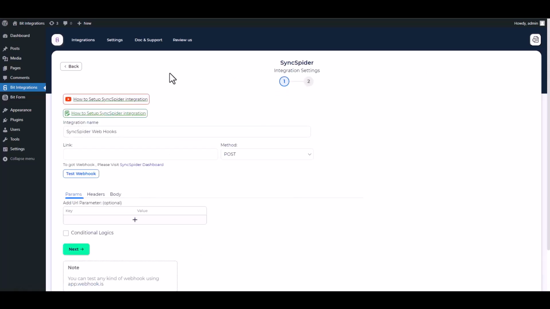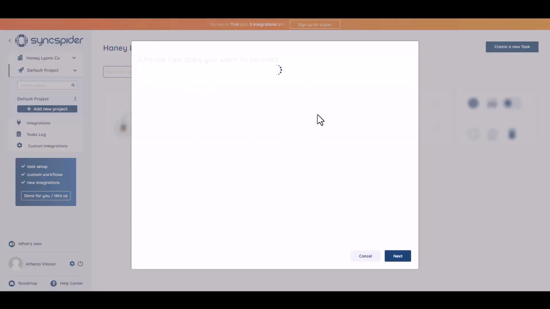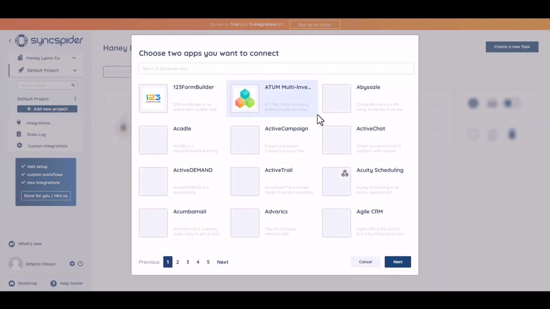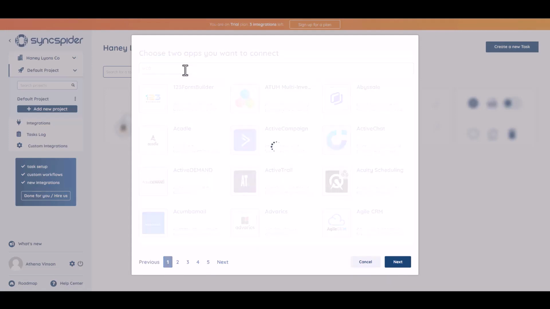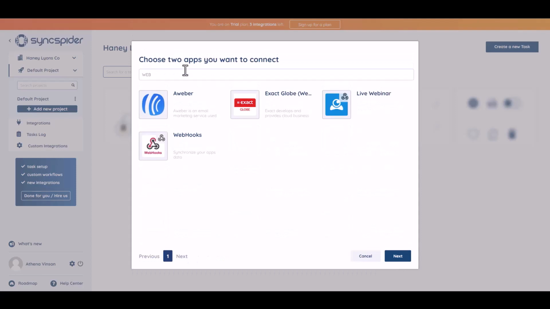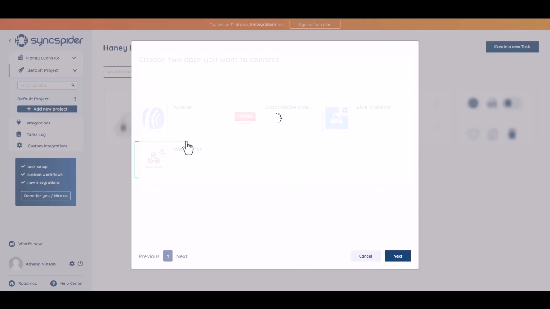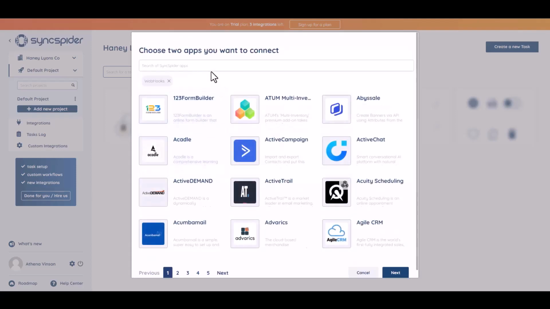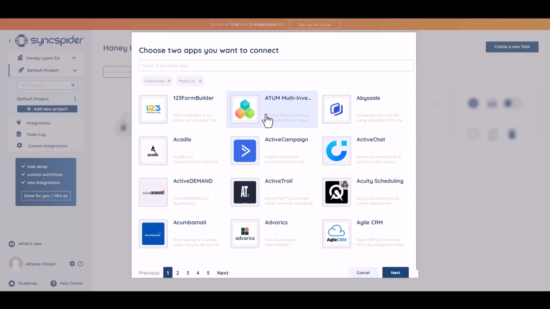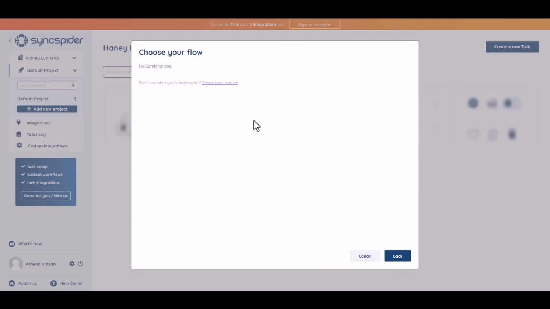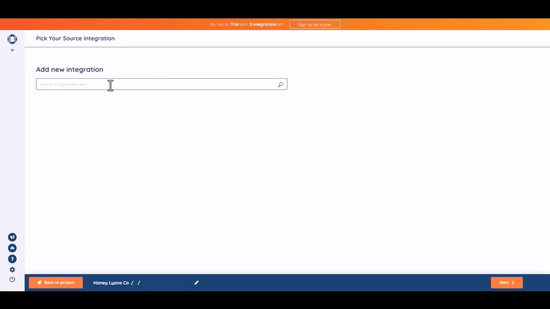Give here a webhook link. So go to the Sync Spider site, then click Create your first task. Search and select Webhooks. Then choose another app to send the data. Next, create from scratch.